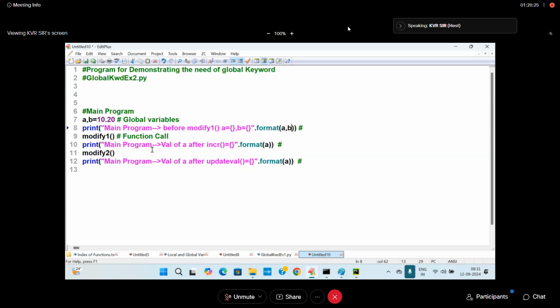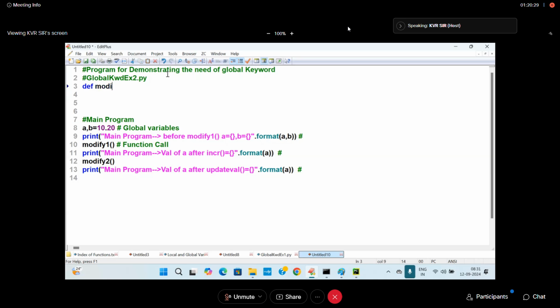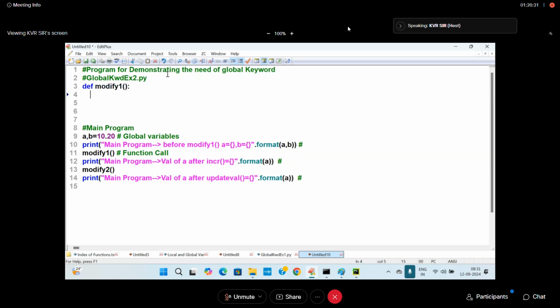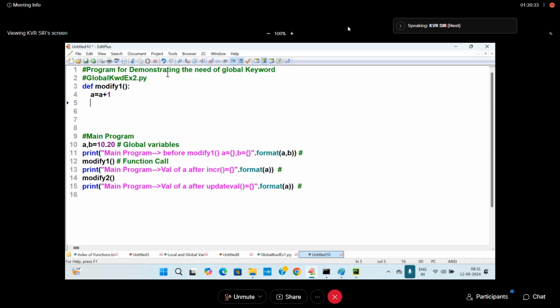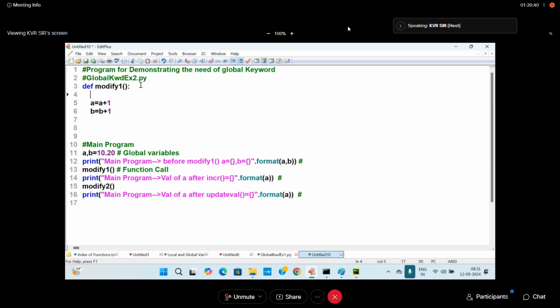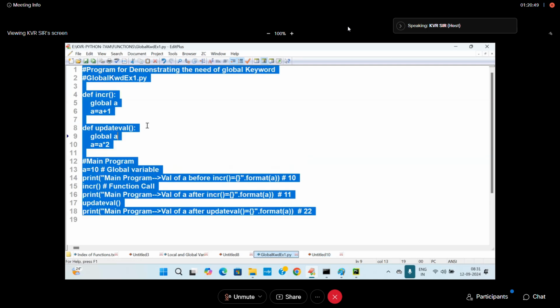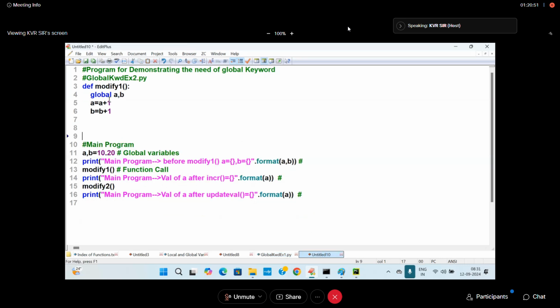Are you following me? And a function call. Now I am defining the function. def modify 1. There I am doing a is equal to a plus 1, b is equal to b plus 1. Is that an error or not? Error. So to avoid this, what will you write? Global of what? a comma b. When you are going to modify multiple global variables, earlier I wrote only global a. Now for two variables, how to write it? Global a comma b comma c comma d, like that we can write it.